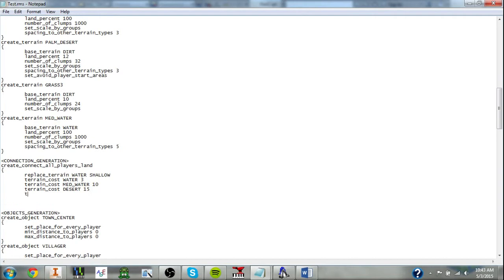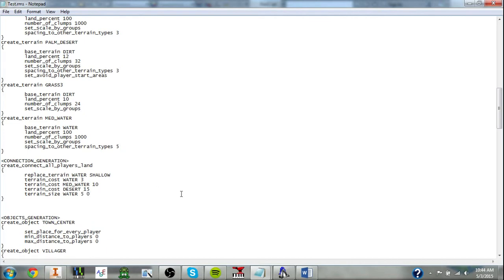That is done by terrain size of the terrain that's going to be replaced. In our case, it's going to be water. Leave a space and type the width of the terrain, 5, and then type the variance. So we have defined our width to be 5 and our variance to be 0. So it's going to be 5 and exactly 5, as opposed to a variance of 1 would make a width of between 4 and 6, but that's not what we need.